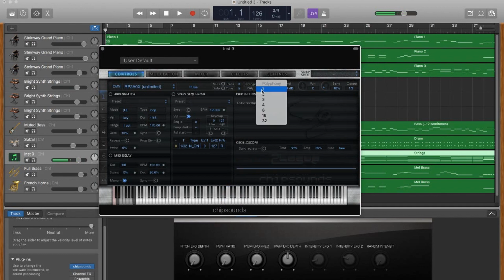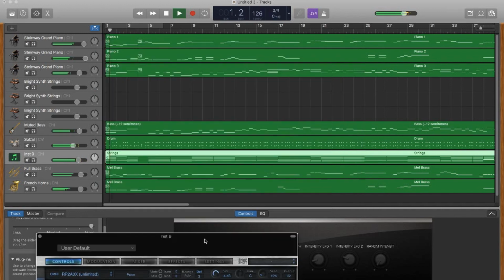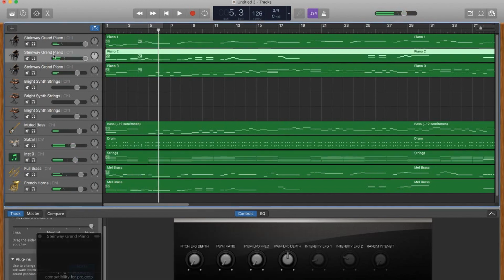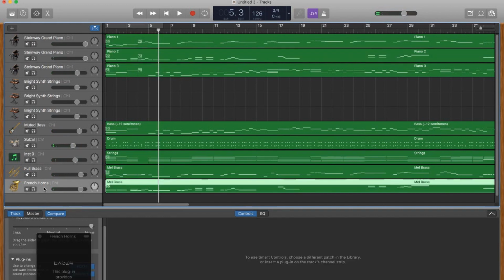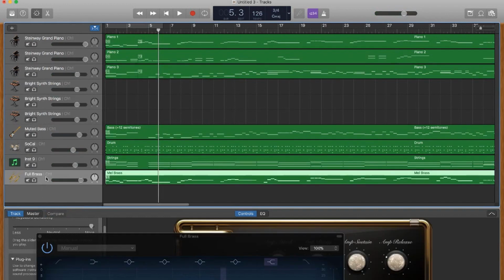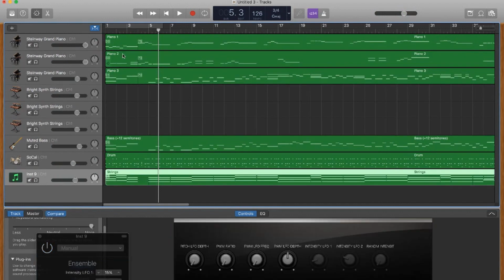So I'm noticing that this piano and this French horn track share the same melody. Well, they're not exact, but I don't think they're required. So let's see how it sounds without the brass.